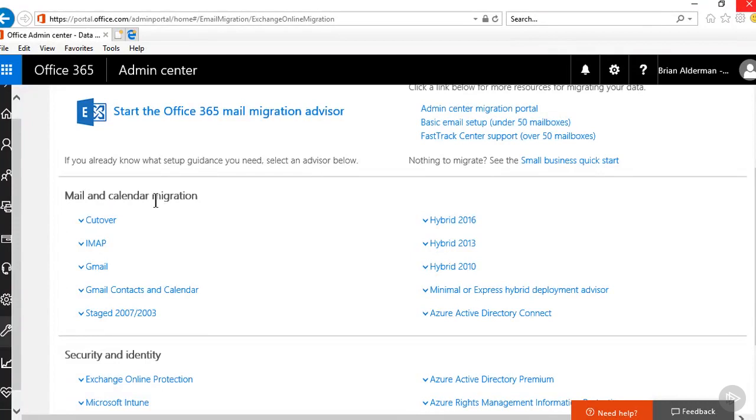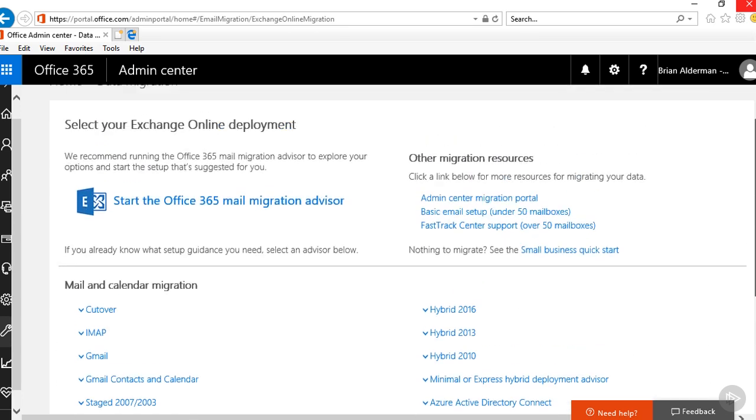Mail and calendar migration. Here's the cutover, IMAP, and Gmail. Gmail contacts and calendars. Staged approach if you're running 2003 or 2007. Hybrid 2016, 13, and 10. Minimal or express hybrid, and then the Azure Active Directory Connect. That's that Azure Active Directory Connect that I talked to you about having to have installed in order to perform the initial directory synchronization. So a few options for us to access and tools for us to work with right from in the Office 365 Admin Center.